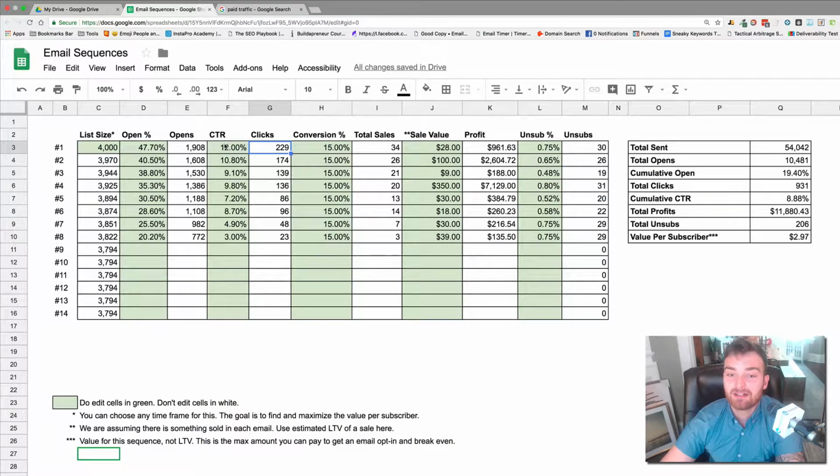That's going to auto-populate. That is just the CTR times the number of opens. So if 1,908 people opened the email, 12% clicked, which is an awesome click-through rate, right? Again, you're going to get an incredibly high number on that first, second, third emails. So the total clicks is 229.